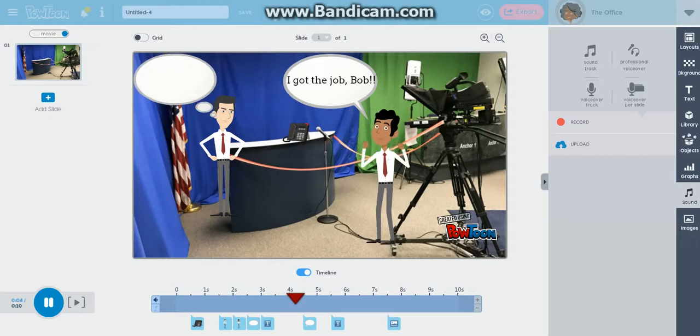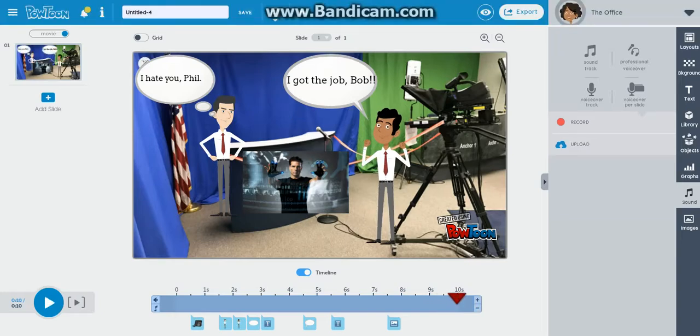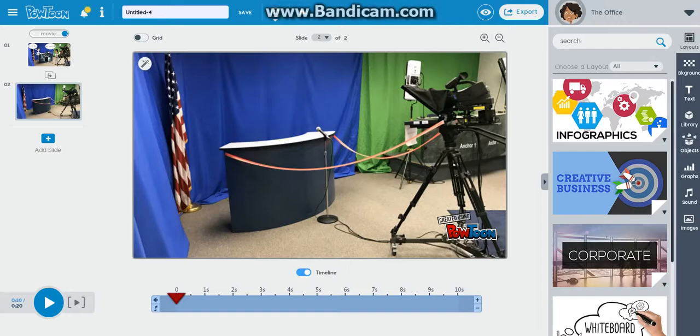You see everything comes in exactly at the time it's coming. There he is. And then it moves on. You move on to the next slide, and the next, and the next. You add a slide. You can make the slides longer than 10 seconds, shorter than 10 seconds. It's up to you. So much to do with this software.